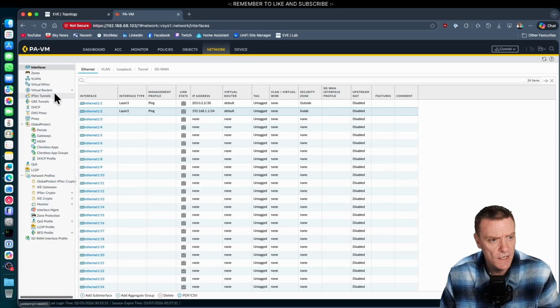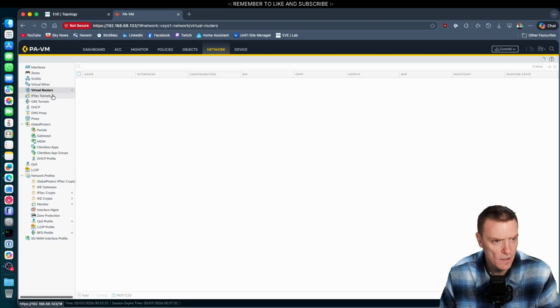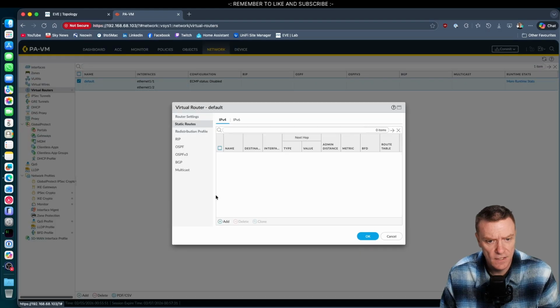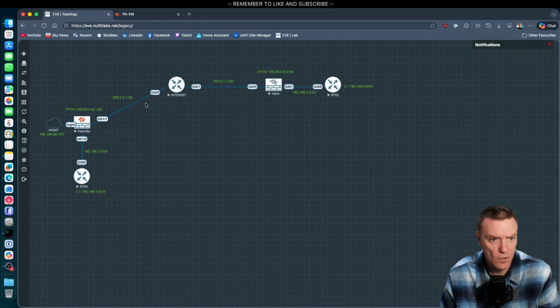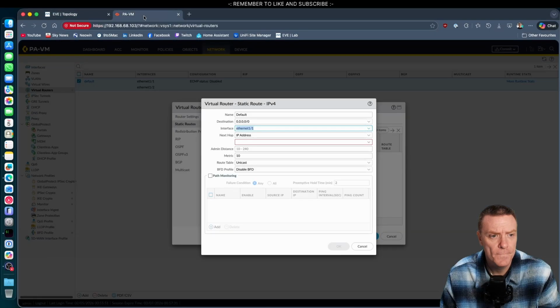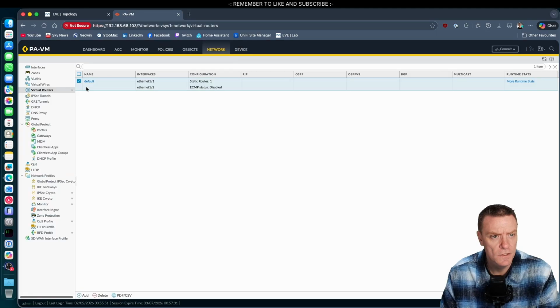So that gives us outside interface, inside interface. We're going to also need a default route. So let's go to virtual routers, static routes, add, we'll call this the default. And that's 0.0.0.0/0. And that's going out of E1/1. And the gateway hop to the internet router will be 203.0.2.1. So inside interface, outside interface, default route.